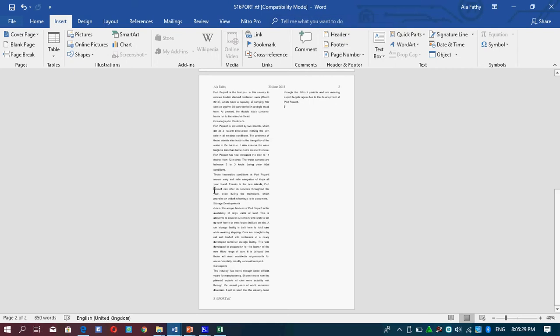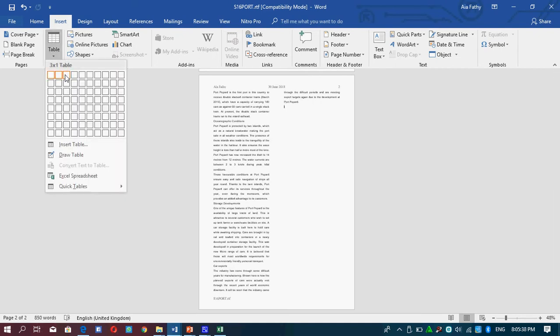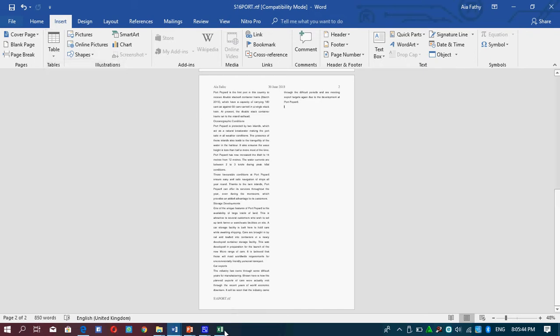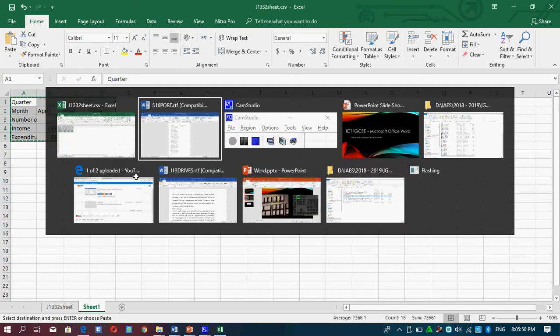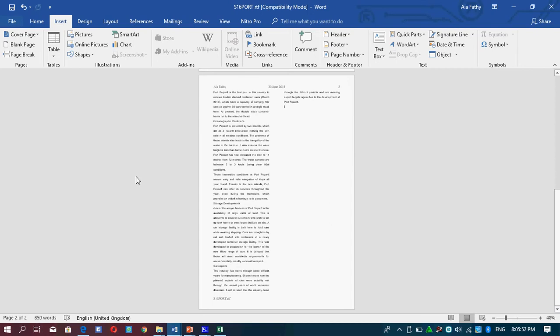The second thing we will talk about is table. How we can insert table. Sometimes you will insert table manually by choosing the number of columns and number of rows, or it will ask you to copy it from an Excel sheet. For example, if it asks you to copy from this sheet, I will copy it and paste it here. Okay, I will zoom.